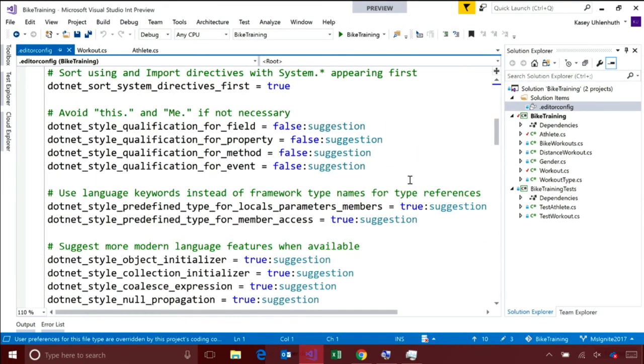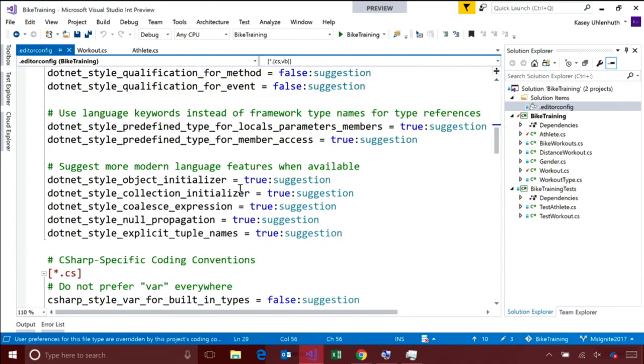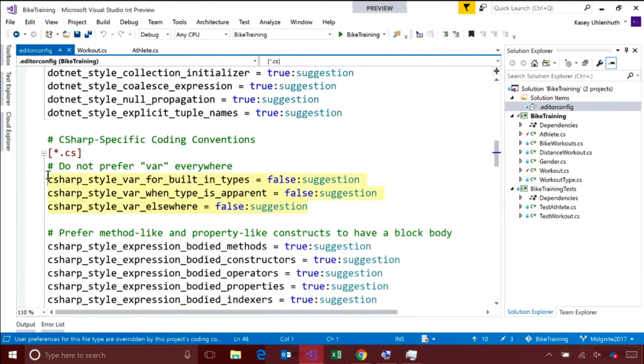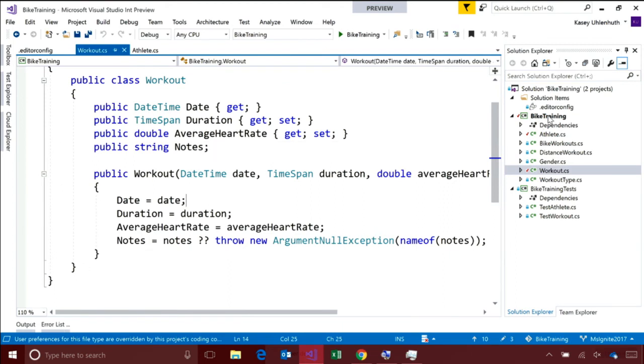And so you can say your indent thing, we extended it to now work with .NET code style. So you can say, for example, var: never prefer var, and if they use var, mark it as a suggestion in the editor to use explicit type instead. You'll notice that this is a solution item, so it's in my solution directory, so it applies to all projects in that solution.